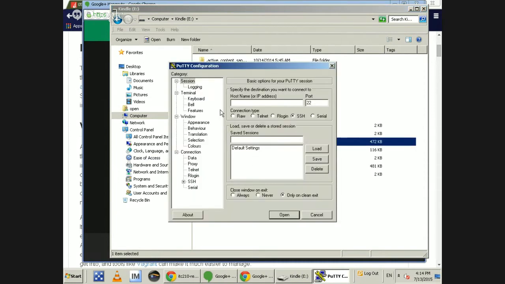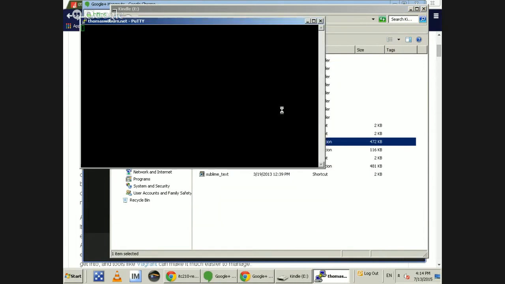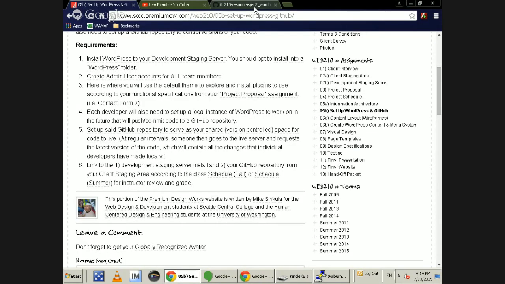So we're going to connect to a server that I have. That's fine. That's me. You thought you'd all see my password. You were wrong. And we're going to go back. We're going to take a look at this.